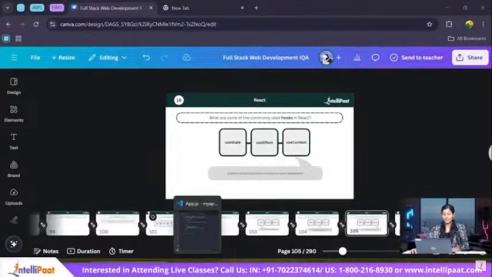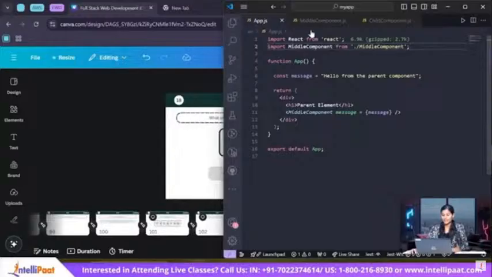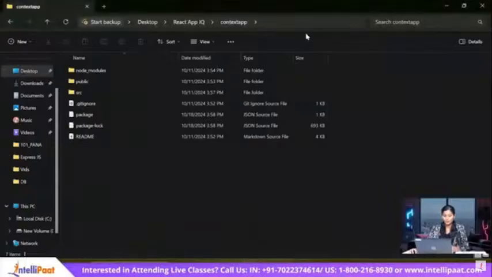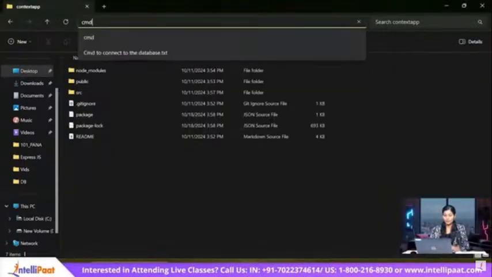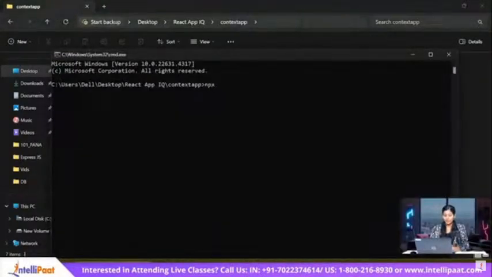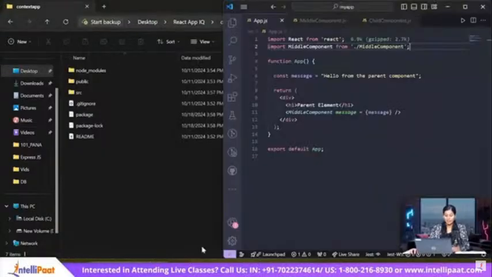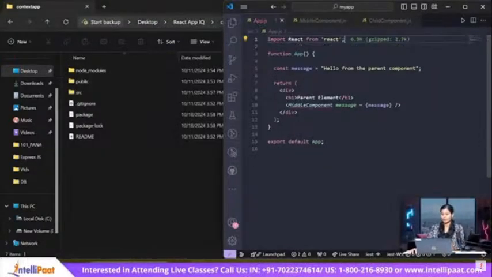All right, now let's look at the code for better understanding. Let me open my React file. I've already created a React file right here. Now, if you don't know, all you have to do is go to command prompt and then write npx create-react-app and then give any name to your app and press enter. Your React application will be created. Going back to my VS Code, let me remove this middle component and things like that.